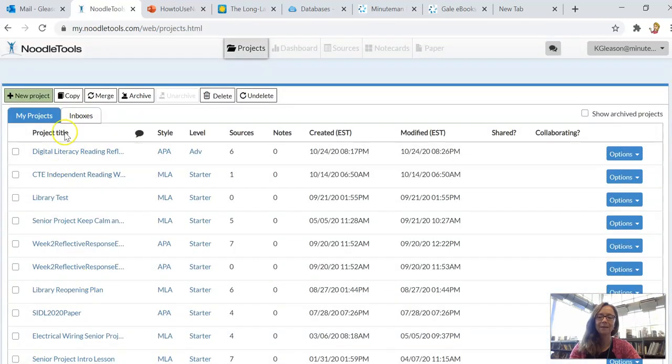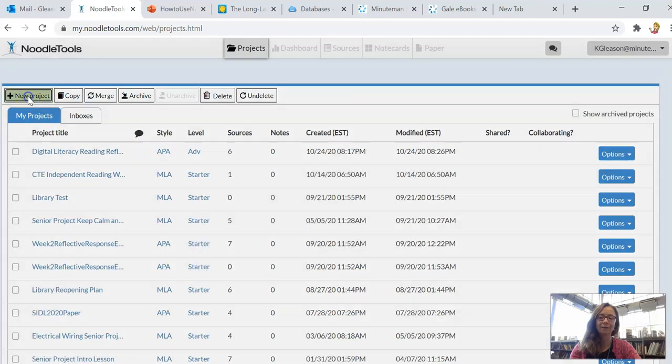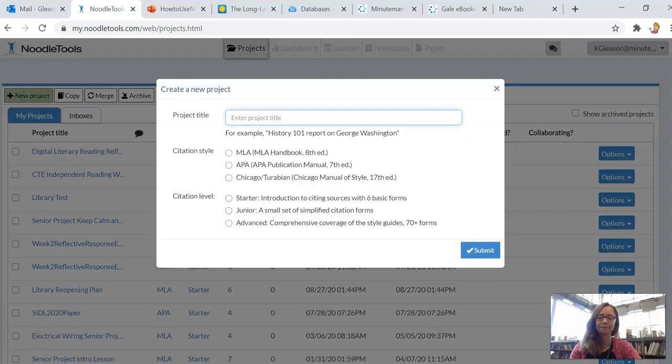You'll notice on the main screen that any previous works cited projects you've done are listed here. And to create a new project, select New Project. Give your project a descriptive title, and determine from your teacher what citation style you should use. The most commonly used is the Modern Language Association, or MLA.